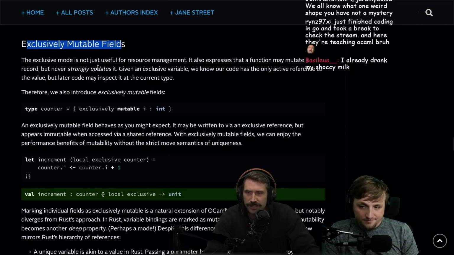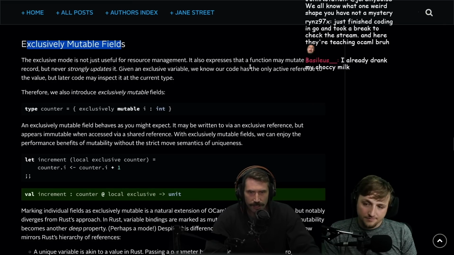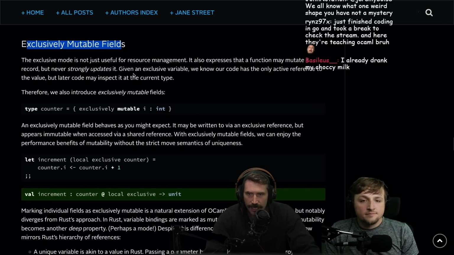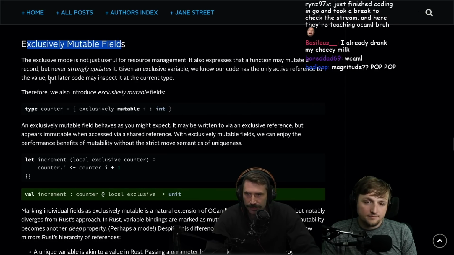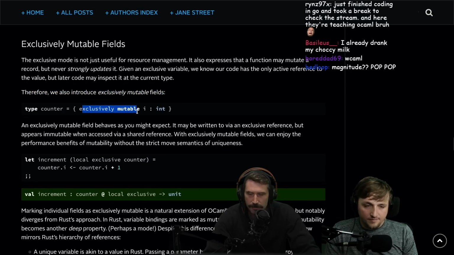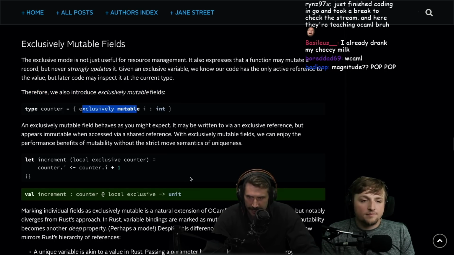Awesome. This exclusive mode is not just useful for resource management. It also expresses that a function may mutate a record, but never strongly updates it. Given an exclusive variable, we know our code has the only active reference to the value, but later code may inspect it at the current type. Therefore, we also introduced exclusive mutable fields. Okay, so this is mutable only when it's exclusively held.